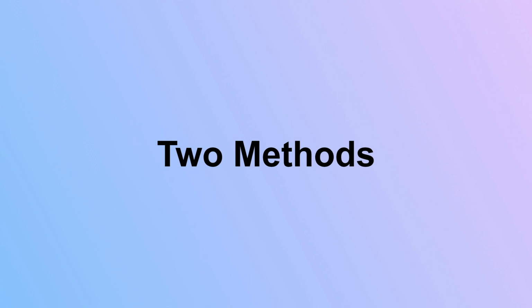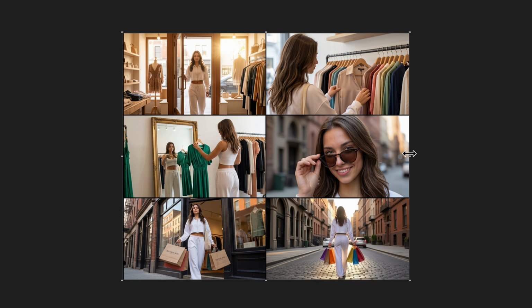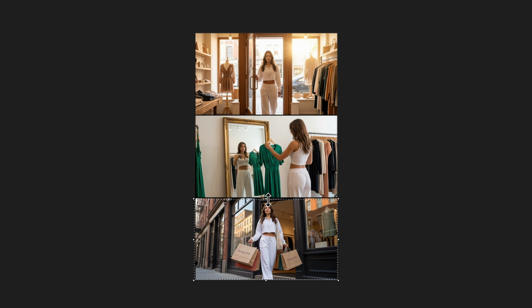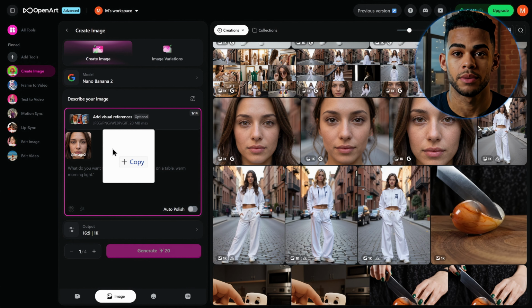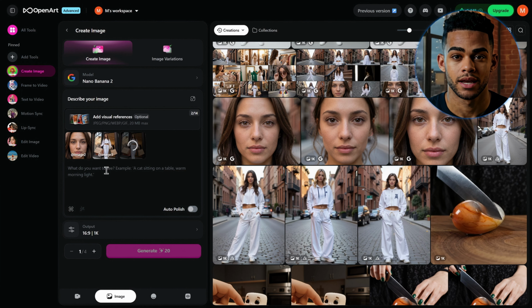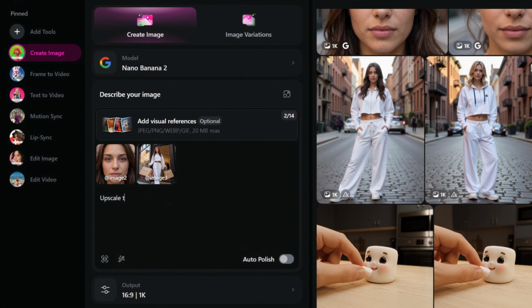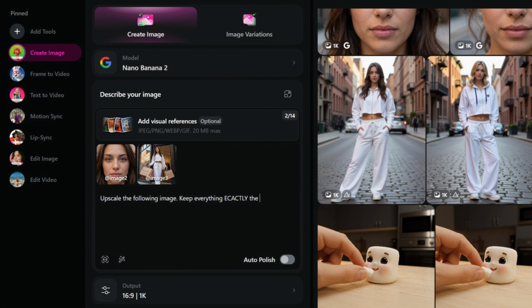I'll show you 2 methods. Both work, but I personally recommend the second one because it's simpler and tends to produce cleaner results. For the first method, you can crop the specific image you want from the grid image. Then upload that cropped image to Nano Banana 2 and also upload the face close-up reference as a second image. For the prompt, use something like this. Upscale the following image. Keep everything exactly the same. Use the face close-up to add details to the face of the person in the final image and click generate.